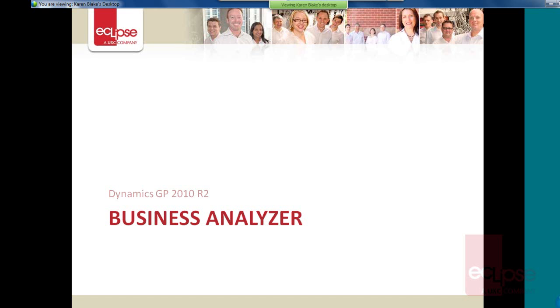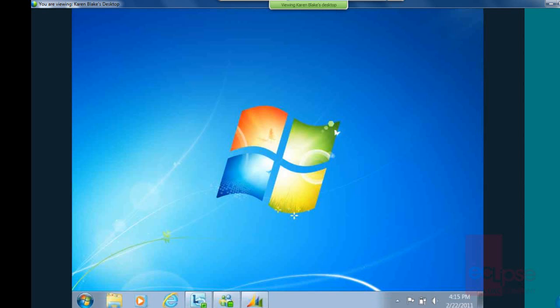The Business Analyzer that's available with Dynamics GP 2010 Release 2 enables us to view charts and KPIs that were typically available on the Dynamics GP homepage without actually logging into Dynamics GP or without logging into SQL Reporting Services and the likes via the web to view them that way. The Business Analyzer launches like any other product that you have installed on your PC.